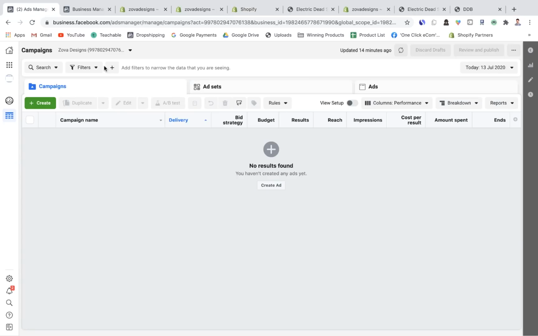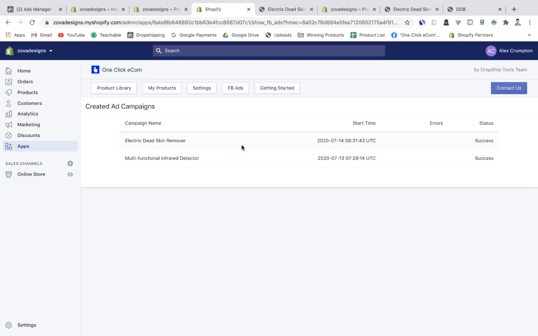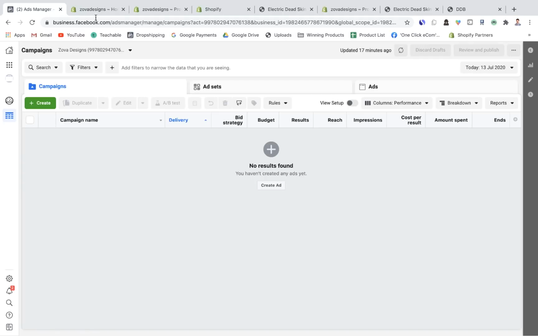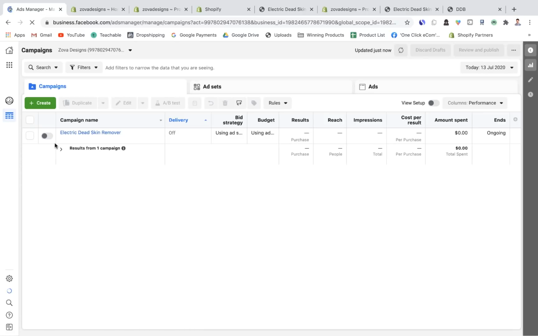And if we just head over to the Zova Designs Facebook account here, this is where our campaign is being created. As you can see, there's no campaign yet. It usually takes about 30 seconds to a minute to automatically generate our campaign. I'll show you the whole campaign structure and everything in a minute. As you can see, it says success here for our electric dead skin remover campaign that we've just created. So if we just head over here and refresh the screen on our ad account, as you can see, the campaign will automatically be created there. So essentially all the work is done.